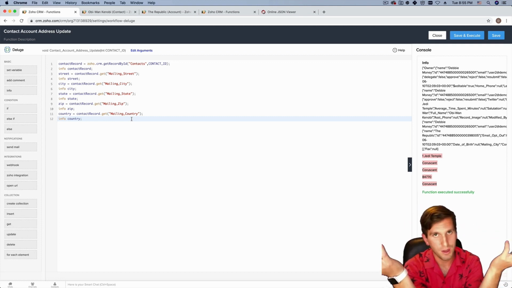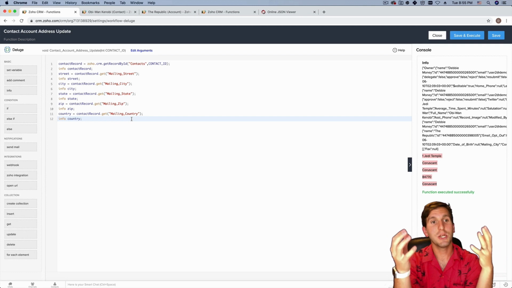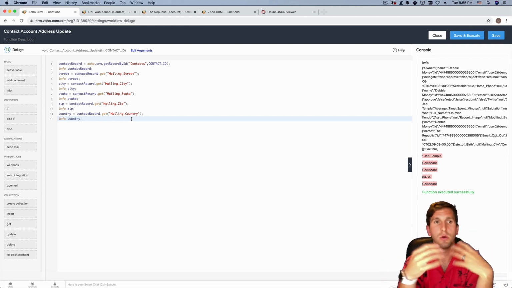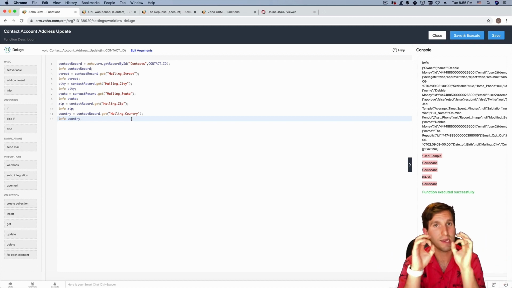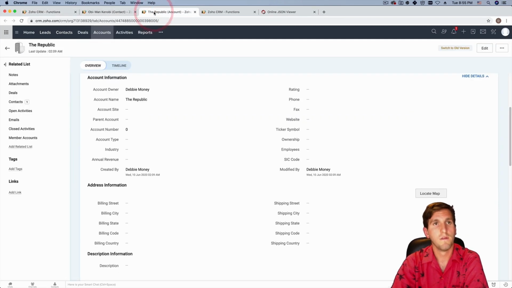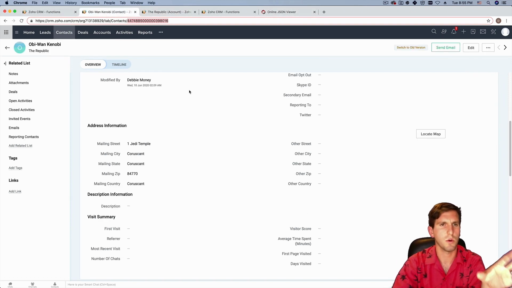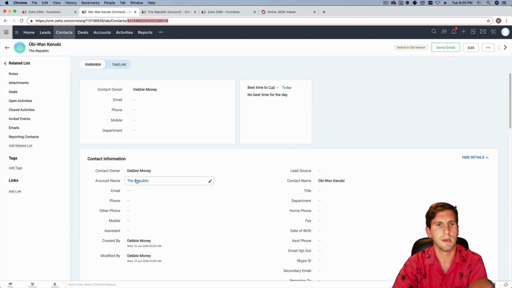Here's the problem. We need to know which account we're going to update. We can't just tell Deluge, update the related account. It needs to have the 19-digit ID of the account that we want to update. So if you click on the Republic, you can see this is the account we're trying to update, and this is the ID. Now, let's kind of get back to our JSON viewer. Actually, let's go to our contact module. I want to show this. This hopefully will make sense.